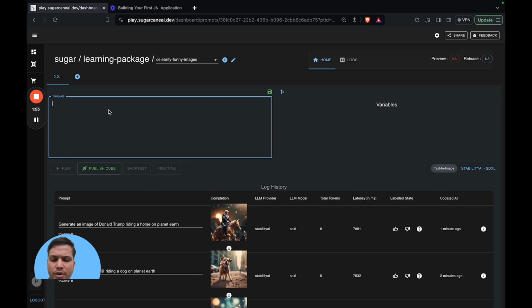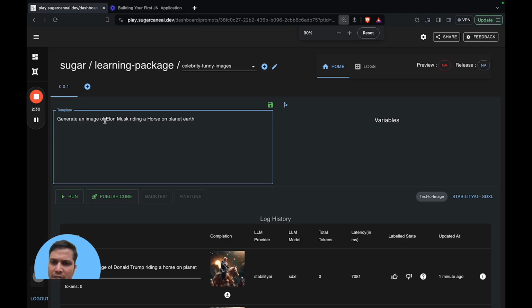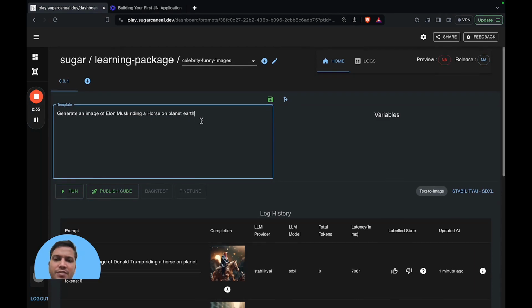I'm going to write a basic prompt here. Generate an image of, maybe we can say Elon Musk is a celebrity riding horse on planet, maybe we can say Earth, right? So this becomes a prompt for me that I want to generate an image of Elon Musk riding a horse on planet Earth. This is a very basic image prompt which I've written.